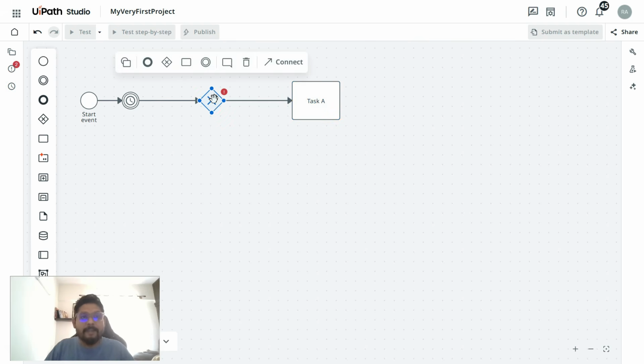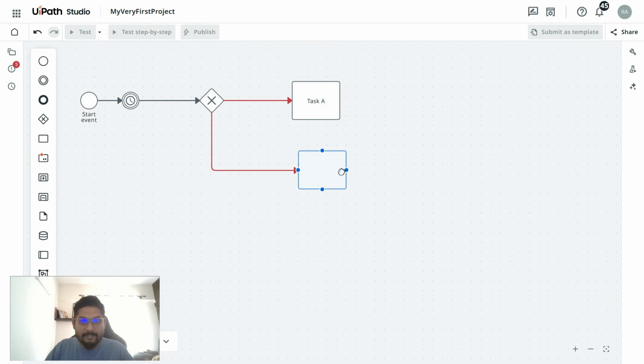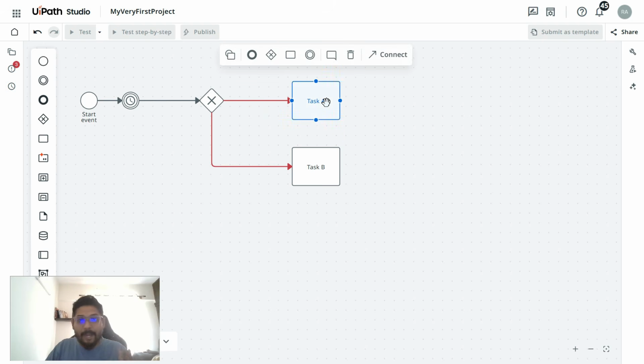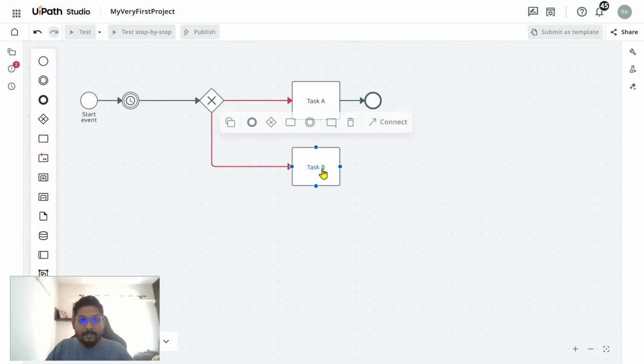Once again, highlight this particular icon. This has become red. Don't worry about it. And then add one more task. And I'm going to drag this task here. And I'm going to double click and name it as task B. So it is like a path. Start your event, have some delay, come here, and based on the input, it should decide which path to go. I'm going to highlight the task A and I'm going to end it. Similar way, task B and hit on this end event. And here, if you double click, you can write end A and I'm going to write end B.